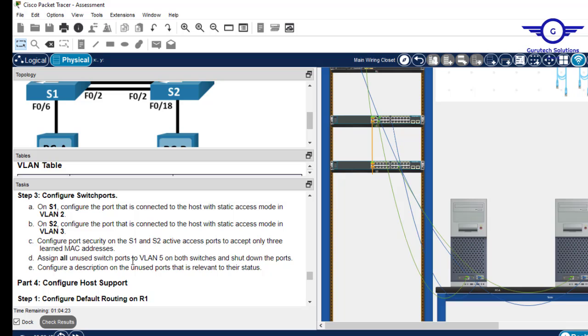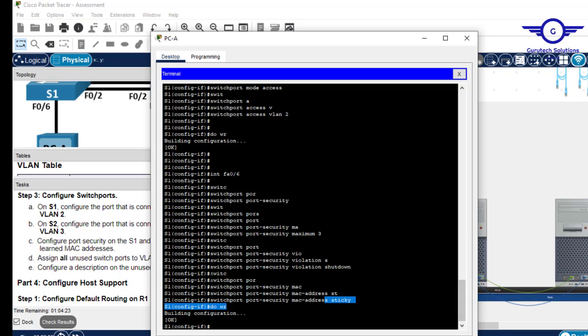Assign all unused ports to VLAN 5 on both switches and shut the ports down. Configure descriptions on the unused ports that are relevant to their status. Okay, so let's configure that one first before we move to switch 2.